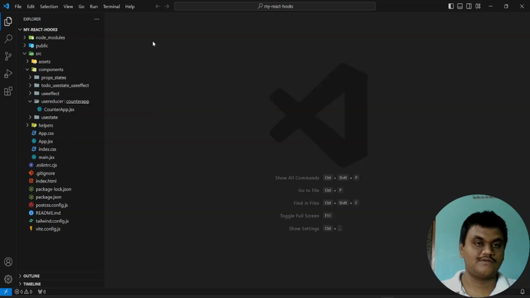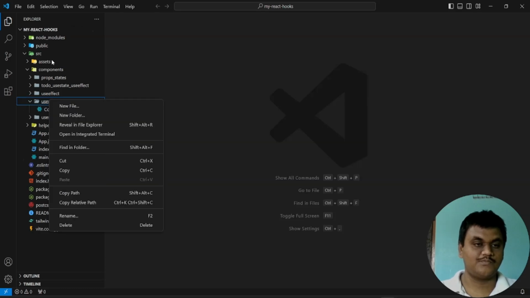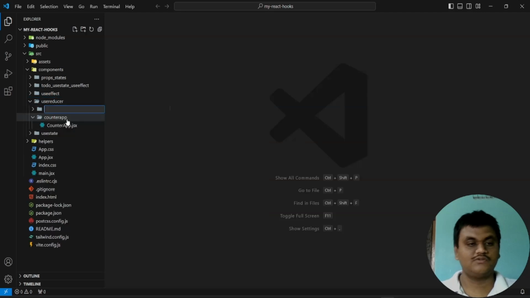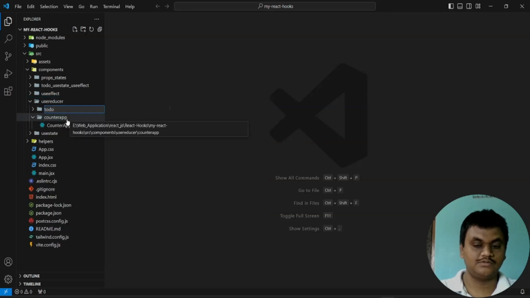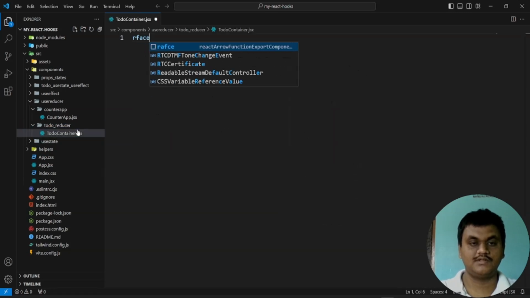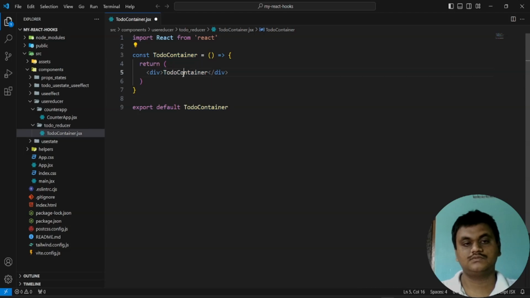First, we go to our environment, our code editor, VS Code. In the components folder, I have already created useReducer. In this, I am going to create one more folder called todo using reducer. In this, I am going to create a base file, TodoContainer.jsx, using rfc. In this, I am going to write the whole application.